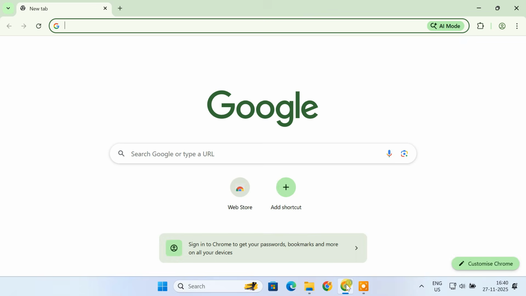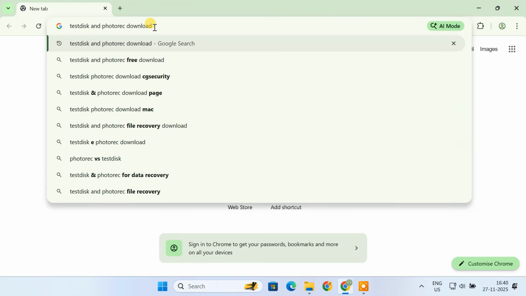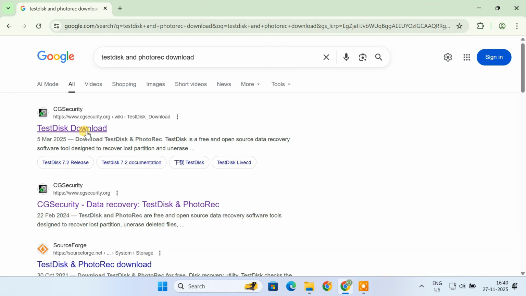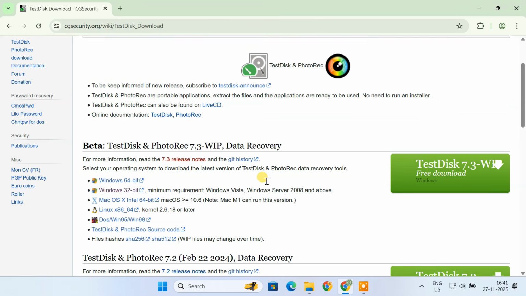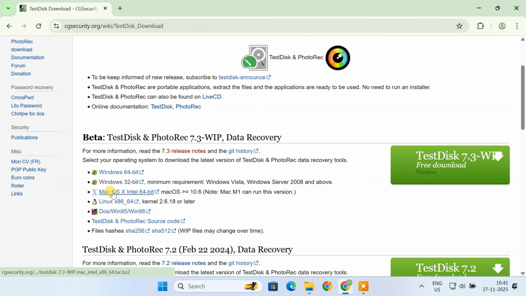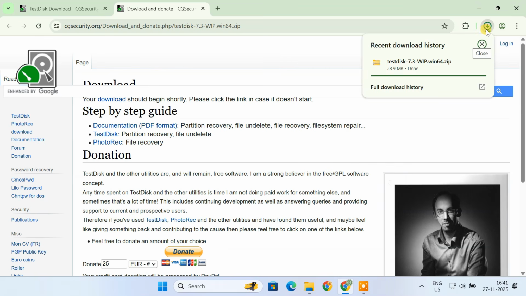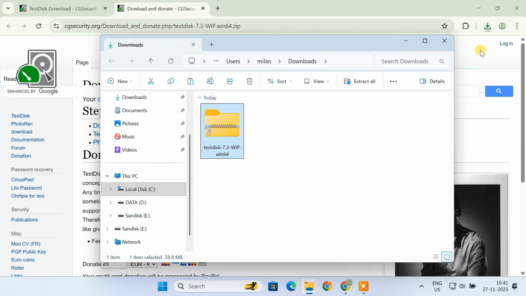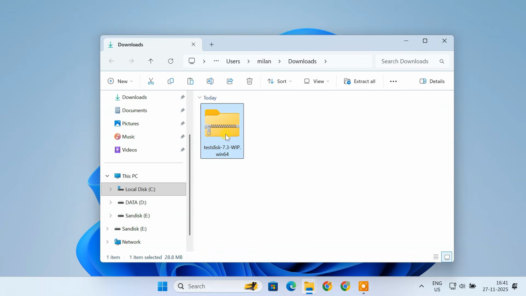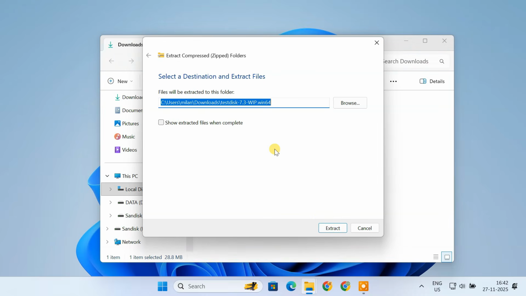To recover the deleted data, first go to the TestDisk and PhotoRec download page. The link is in the description. On the page, you will see different versions for Windows, Mac OS and Linux. Since I am on Windows, I'll download the Windows 64-bit version. The software is very small in size, around 29 MB, so it downloads quickly. Once the file is downloaded, open the folder, right-click on the zip file and extract it.